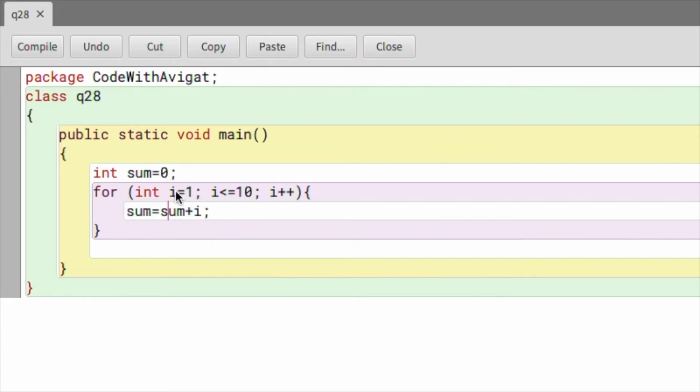Then the for loop is run again, this time i is equal to 2, which is again less than or equal to 10, so i's value is increased again, so it becomes 3. Then sum's value becomes 3 plus 3, which is 6, and the for loop continues until i's value is 10 and then it just adds up to sum again and then the for loop ends.